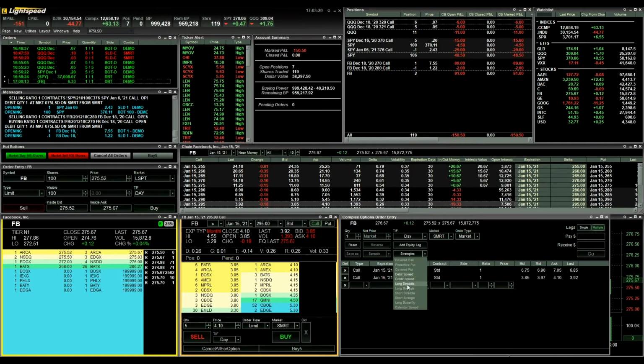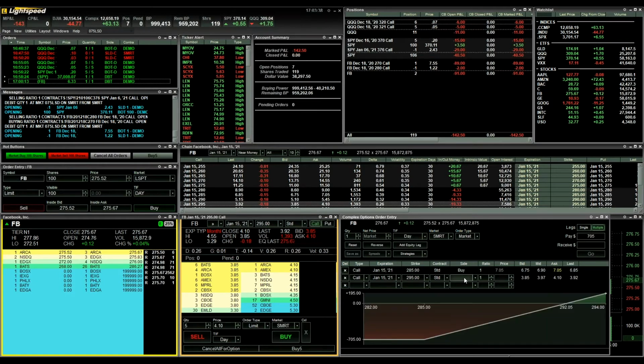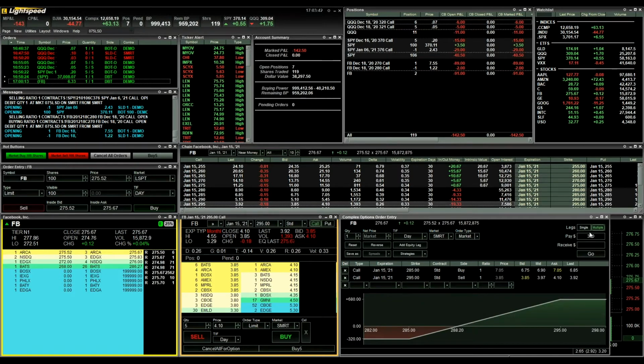I can choose a debit or credit spread up to 4 legs if I want a butterfly or a calendar, or a multi-legged strategy, or just a regular debit credit spread or a calendar spread there. And once you populate the buy or the sell, it's going to tell you if it's a debit or credit, and then you can place that order.